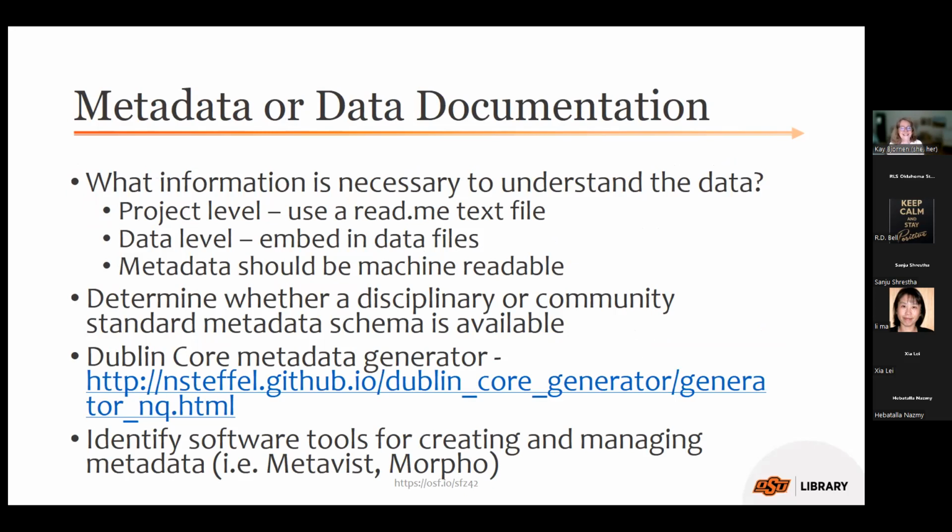What information is necessary to understand the data? And we talked about this at some length yesterday. So you should think about this on several levels. You should start with, even lab level or group level, certain procedures should be consistent and standard. That's part of it. If it applies to data management, you want to include that. Project level, we talked about creating a README text file. And this is just where you document what are all the things you do with your data.